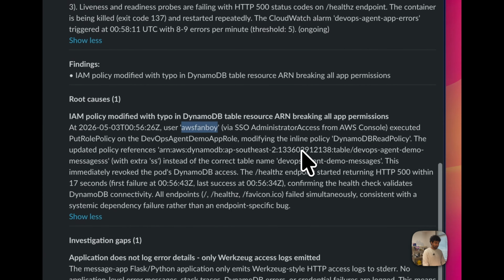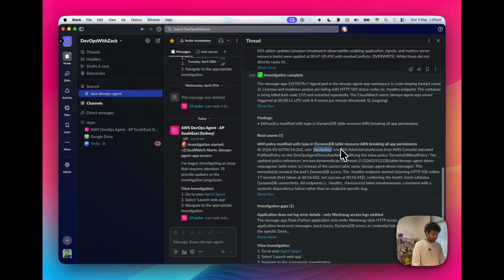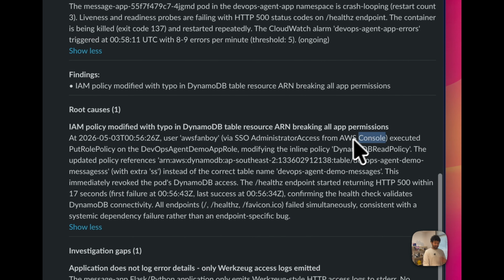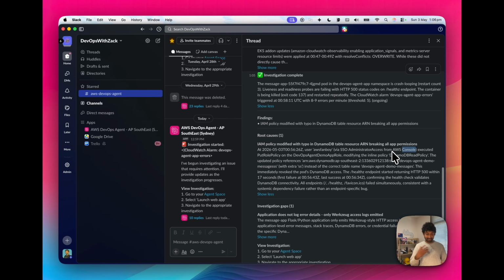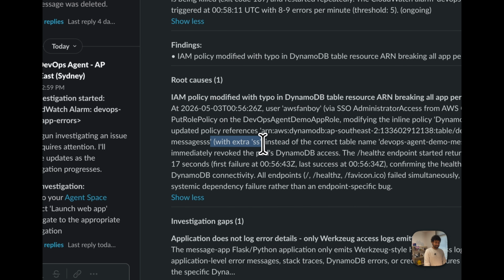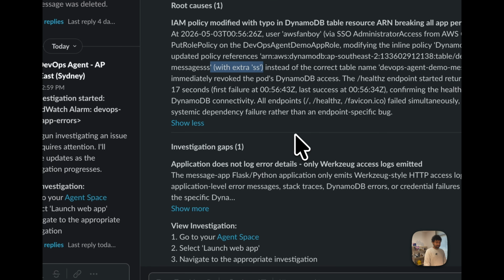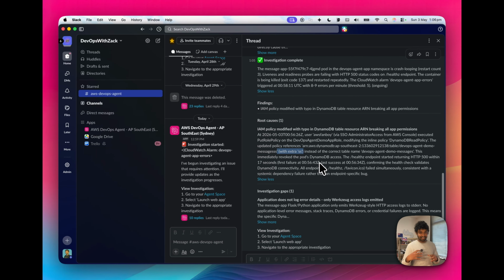User AWS fanboy, SSO administrator access to the console, and via the console. If I had done it in the CLI, it would say CLI, because I have tested different scenarios before, and it tells it even with this typo. That's super amazing, right? See the correlation. It's nothing to do with the Kubernetes change or anything. The change was somewhere at the IAM level, and it did all the correlations and found everything out.